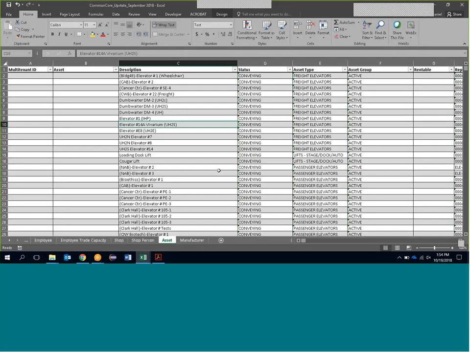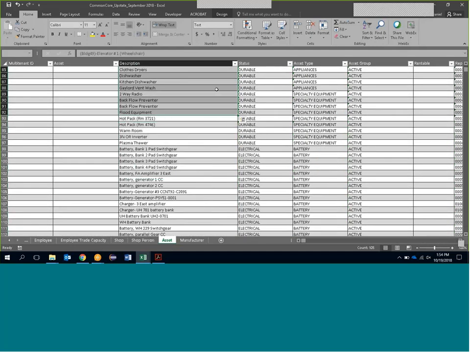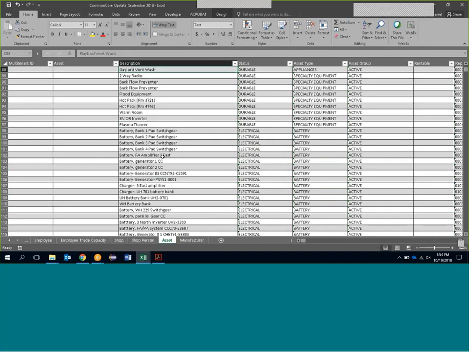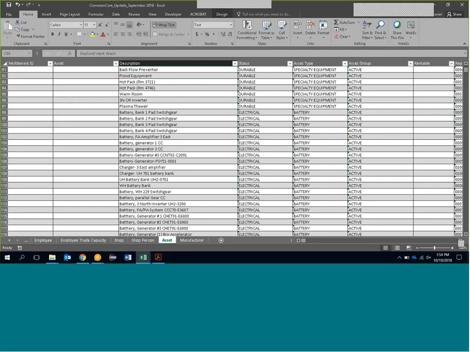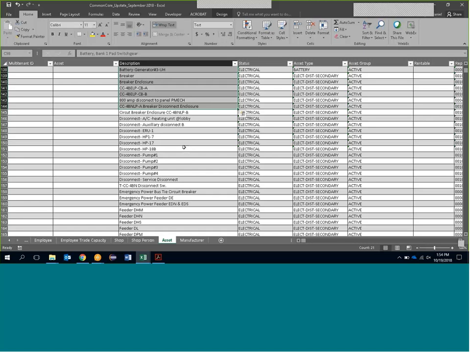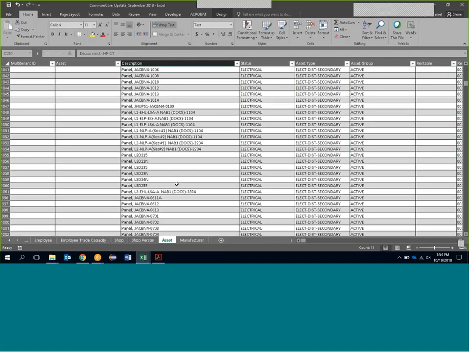So here we have Upstate. Basically they had different descriptions for their elevators, which they went ahead and put in first. Then they had their durables, so they do PMs on clothes dryers, dishwashers. They have some battery banks and switch gears that they've got to do preventative maintenance on and checks, inspections. So they've got that under electrical. They've got different disconnects for pumps.